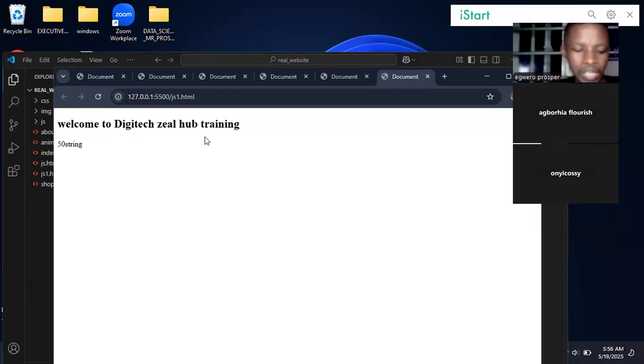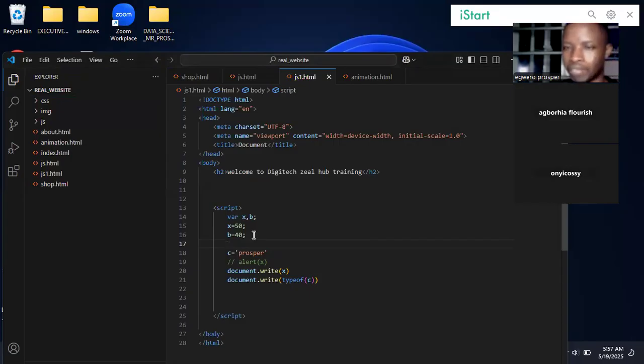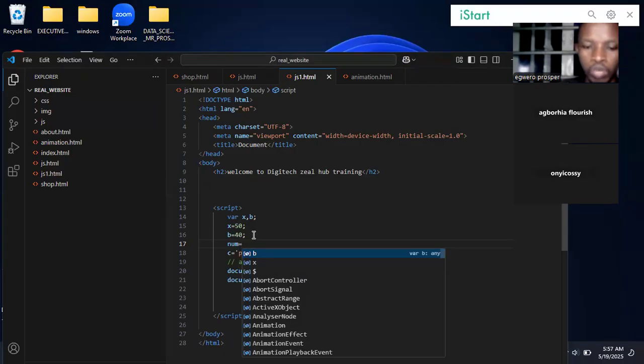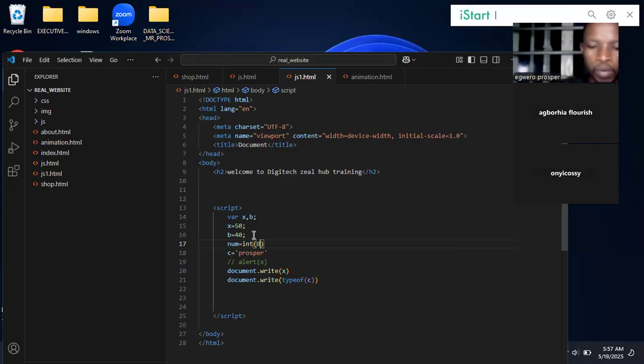Now, this is where I am going. When we say JavaScript is a dynamically typed language, it means that it checks for the data type by itself without requiring a constructor. Ordinarily, this is how you are supposed to write a variable. For you to create a number, let's say num equals to, you would do something like this: this is the construct, int. You open a bracket before you supply the value.